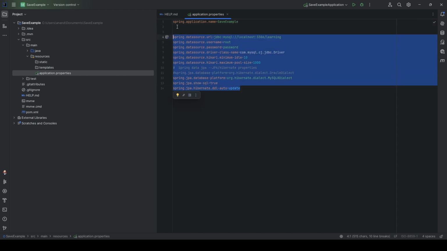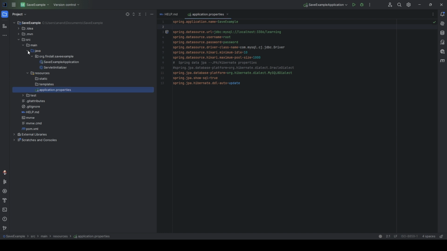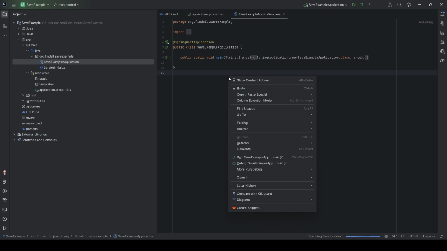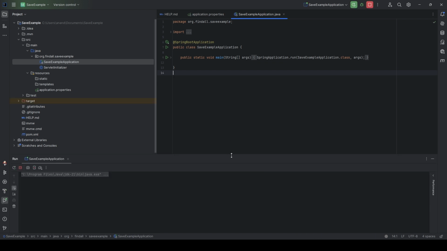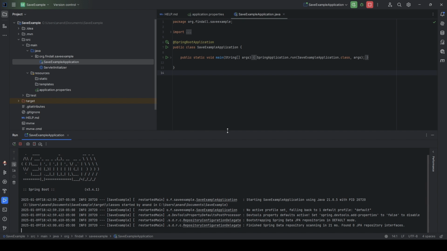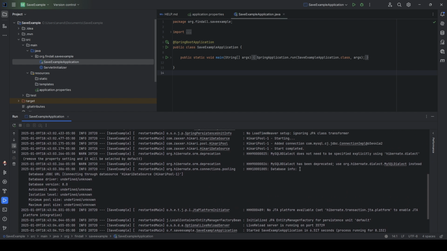So these are all my database details. We should provide database details to communicate with the database. To save an object, retrieve the data, or do any operation with the database, we should provide the database details in the property file. Let's run the basic auto-generated main file. Perfect. So the application is able to talk to the database.